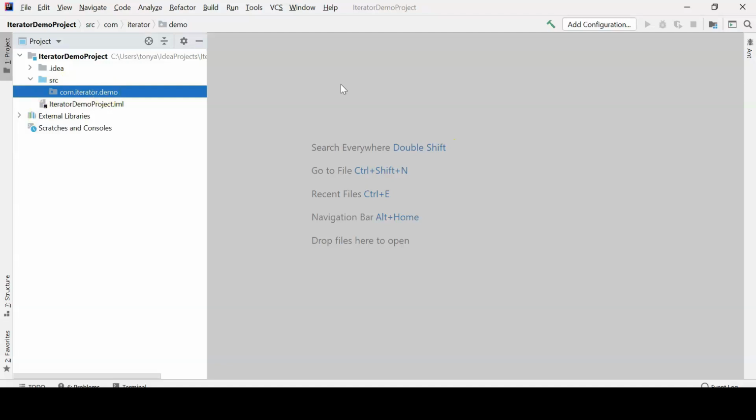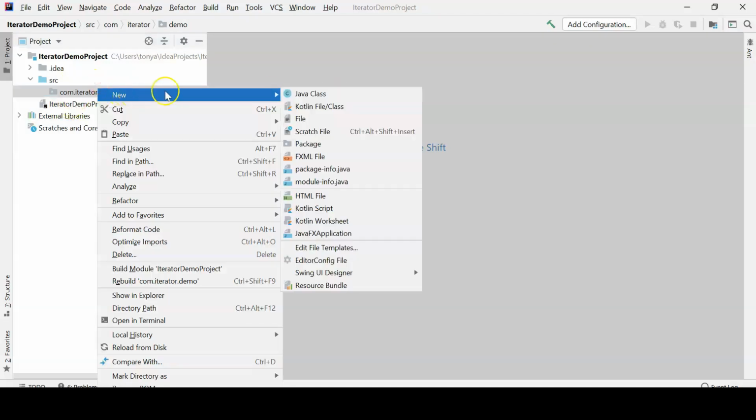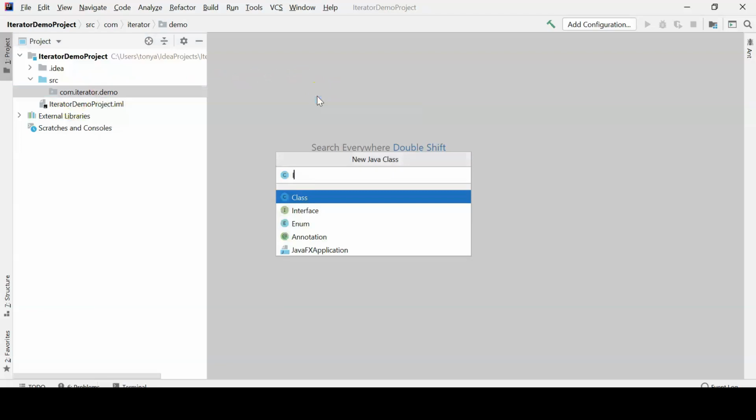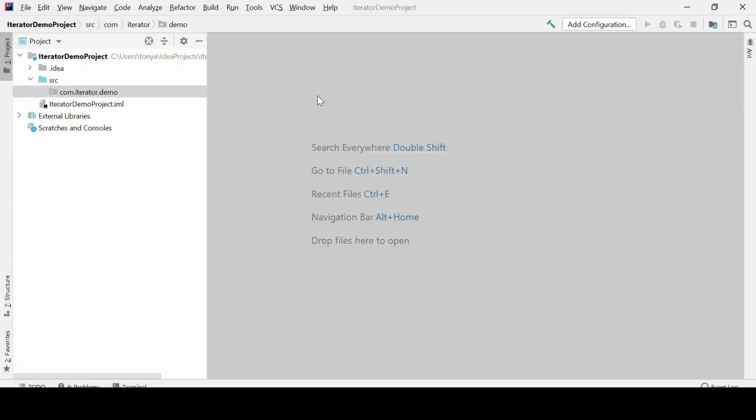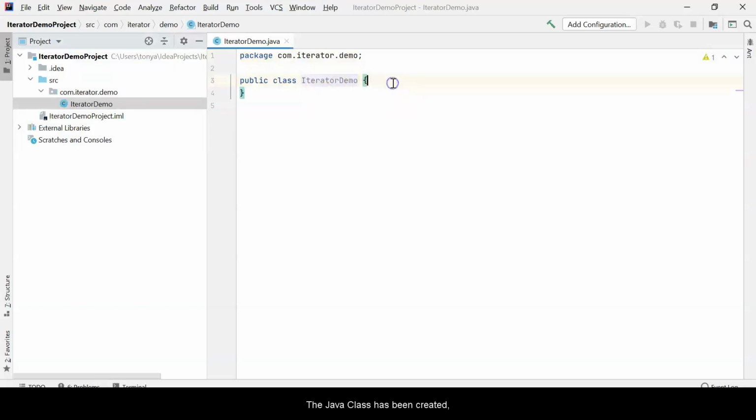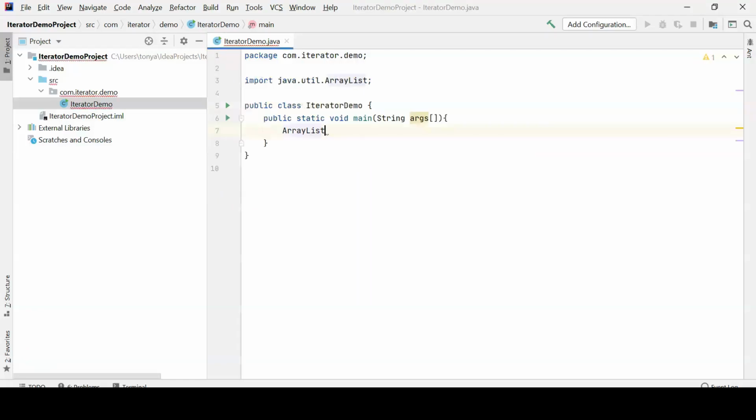Now let's create a Java class. The Java class has been created. Now let me add the main method. The main method has been added. Iterator works with collections. So first let's create a collection. I'm going to create an array list of integers. It's an empty array list.